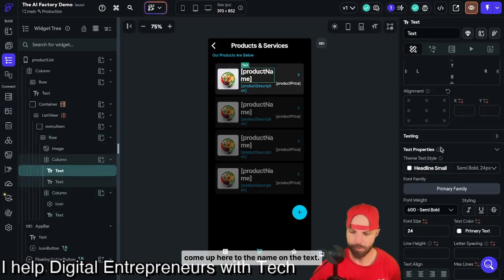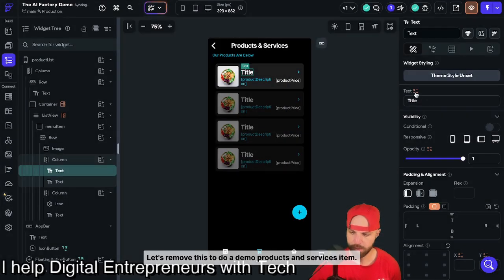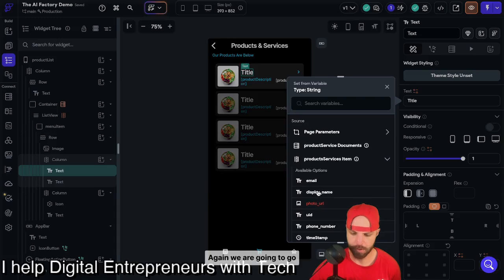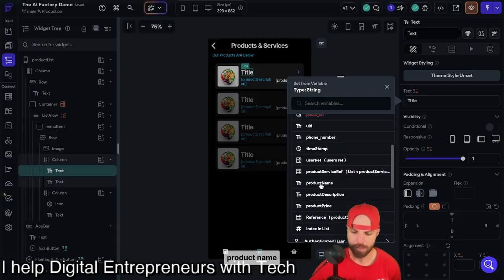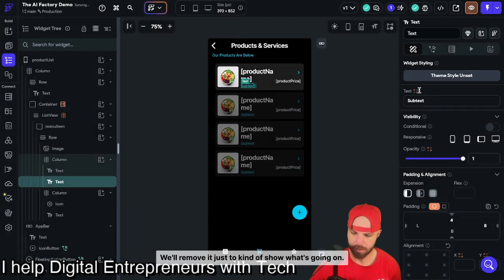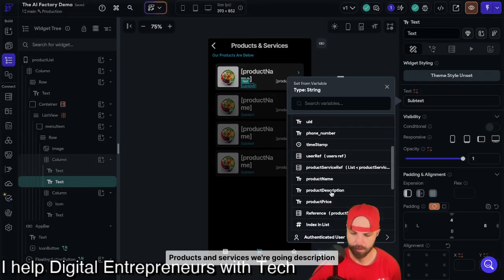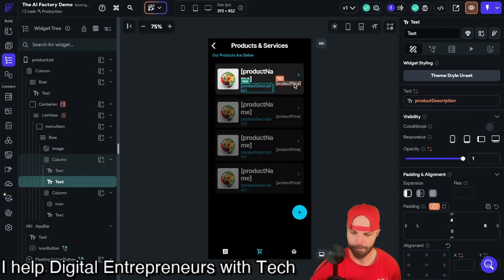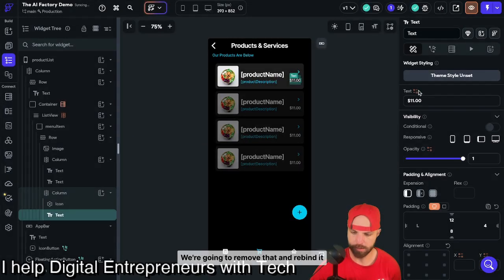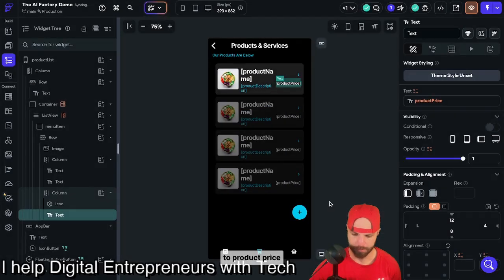Come up here to the name on the text. We're going to do the same thing. Let's remove this to do a demo. Products and services item again. We are going to go product name. Under here, same thing. We'll remove it just to kind of show what's going on. Products and services. We're going description. And product price. I'm going to remove that and rebind it to product price.